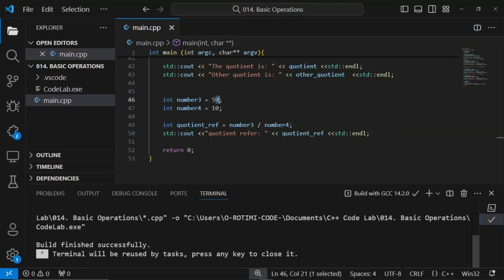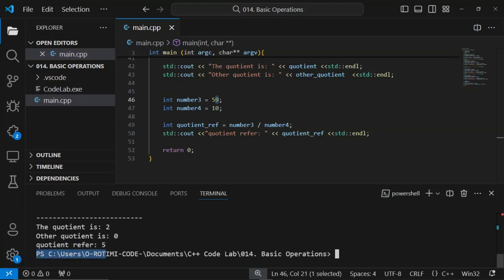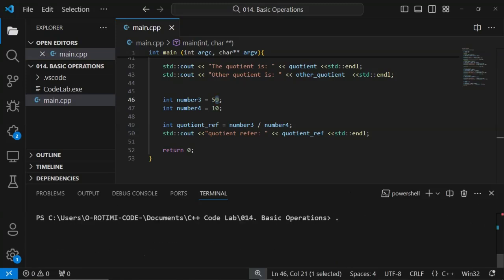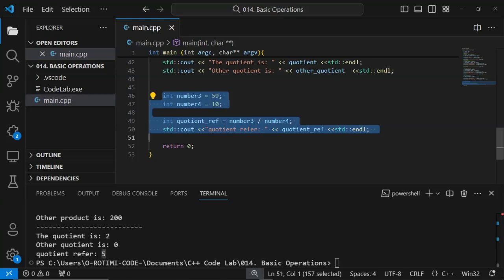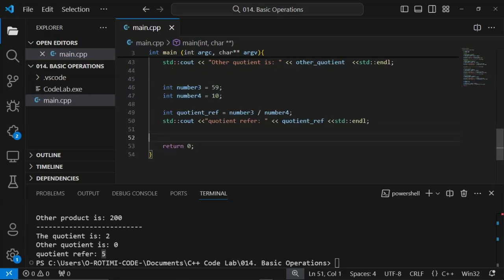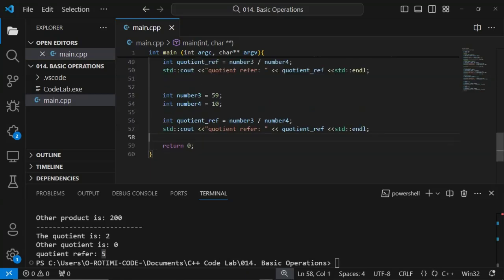Let's do this again. So now we have this printed again. Yes, we have 5 also. So our value is going to be 5, but modulus is the value of the remainder that we have here. Let's copy this code and adjust little things in order to avoid errors of redeclaring our variable.